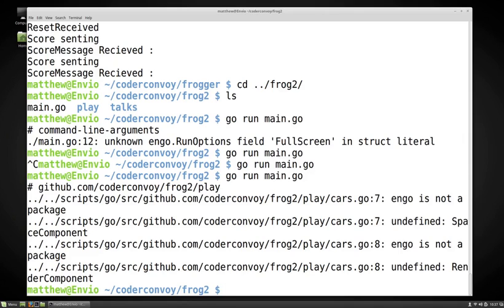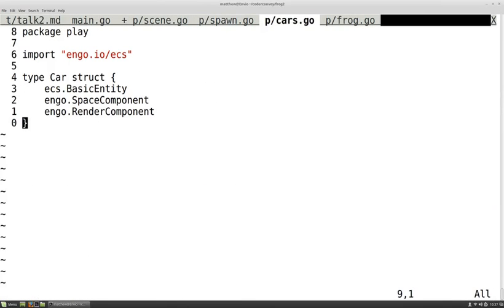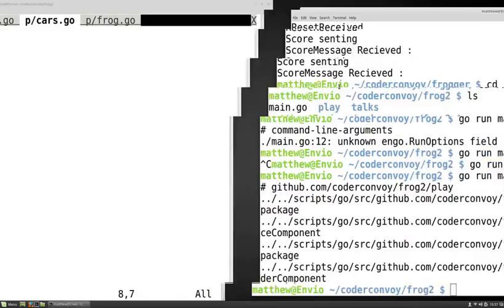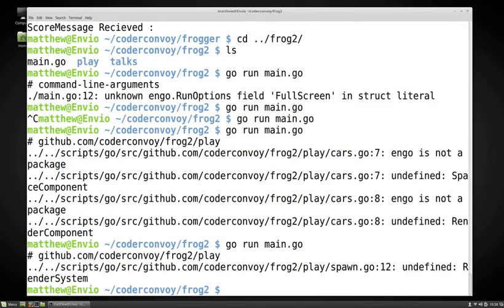Let's see what all the errors we get are. Plenty of them to start with. Engo is not a package. Yeah, it is. Cars. Oh, common. It couldn't find the things I wanted in that package. There we go. So now we've only got one error left, and that is a 12.